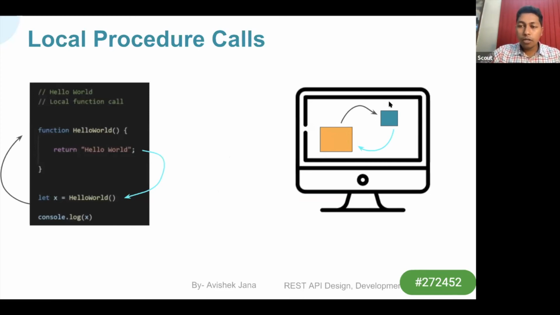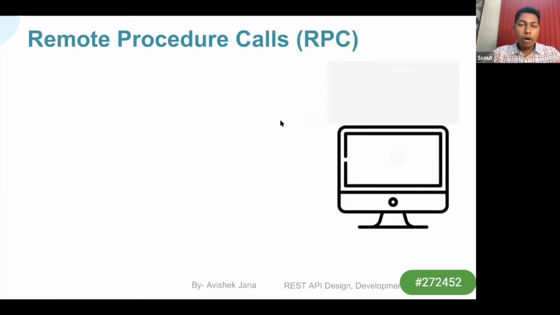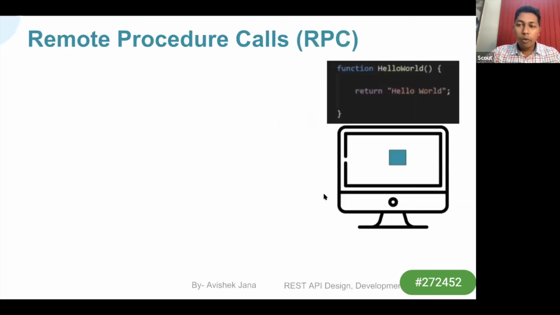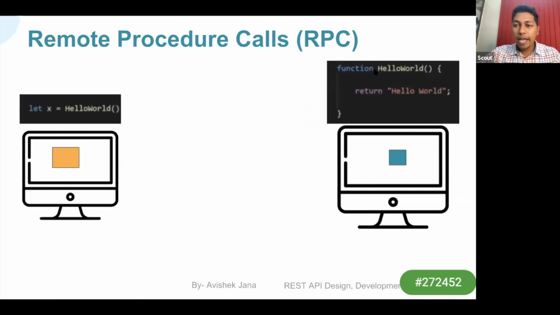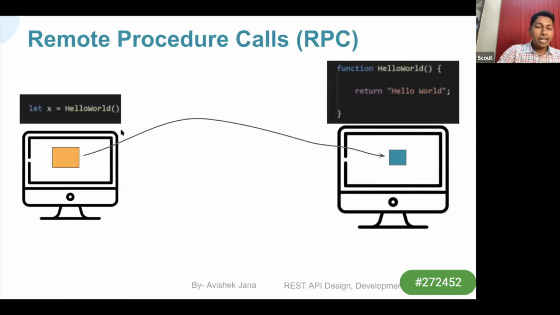It means you have written a piece of function, say you have created one class, and here you are creating an object of that class. Those two pieces are on the same system and they are interacting with each other. That is called a local procedure call. Now, what is a remote procedure call? When that piece of code, say hello world, is present on a server in one machine, and you are calling that function from another machine, say x is equal to hello world, and that function responds back, that means the request and response are made from two different computers. It is called a remote procedure call.